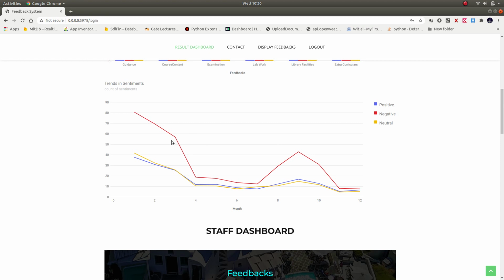So here we can see the trend in the negative feedbacks is decreasing by the month. So we can conclude that the negative feedbacks are decreasing, so the performance of the department is increasing, right? As our negative feedbacks are decreasing, it means our department is making some improvement, right?